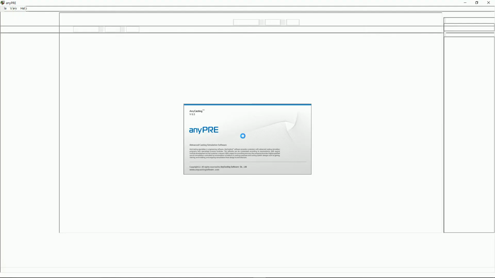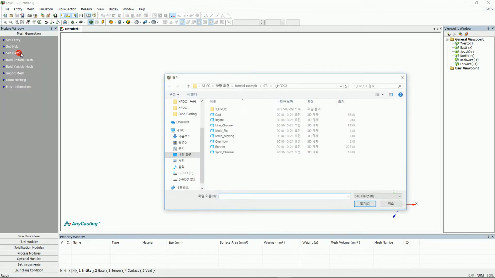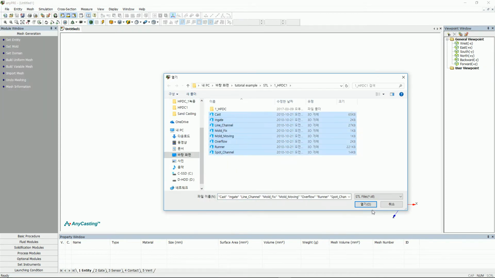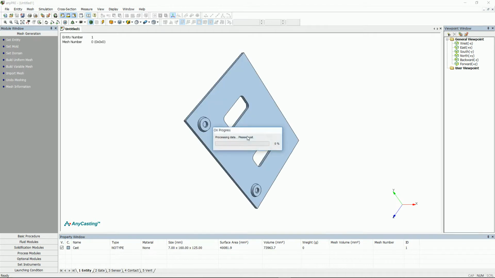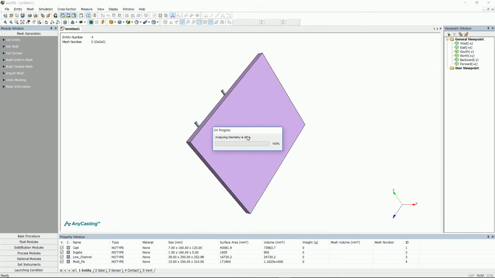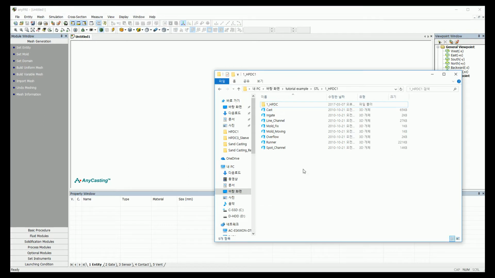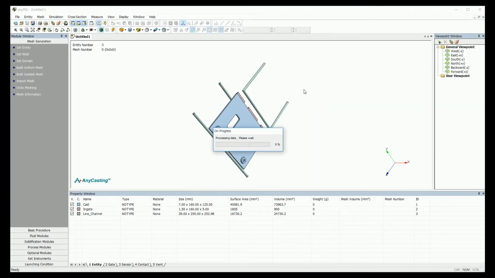There are two ways to import STL files. Let's start with the first way. Click File and click Import to import the STL file. Import is a function that loads the saved modeling in STL format into AnyPre. Another way to import STL files is very simple. Simply just drag the STL file to AnyPre.